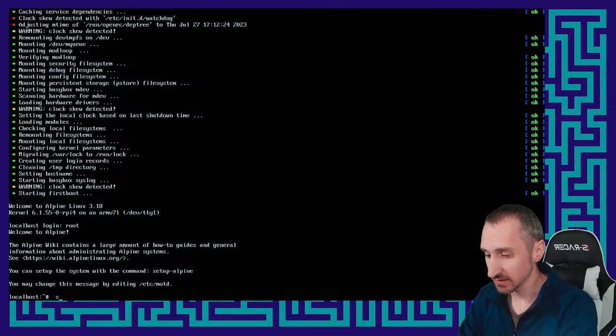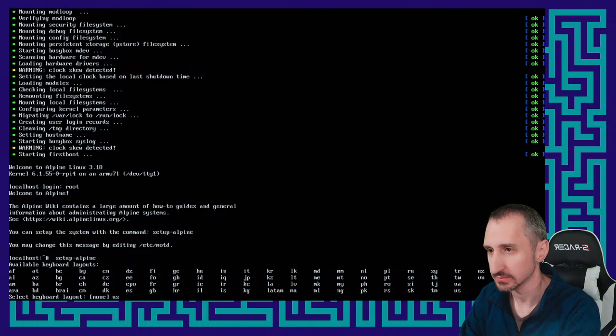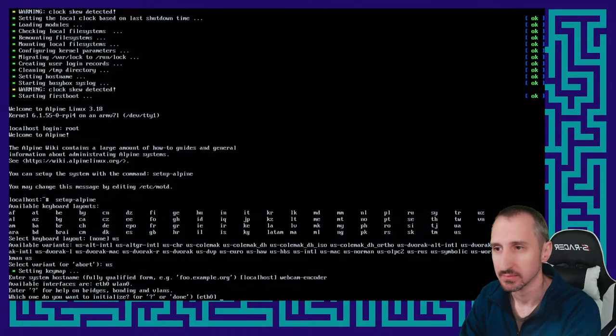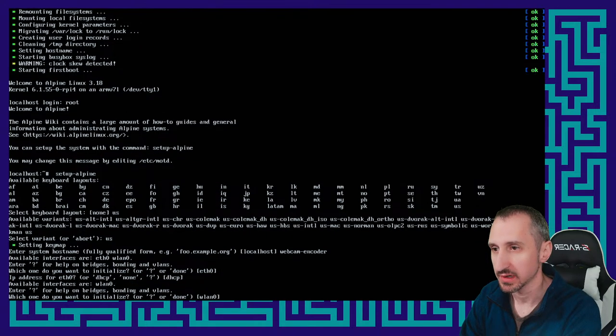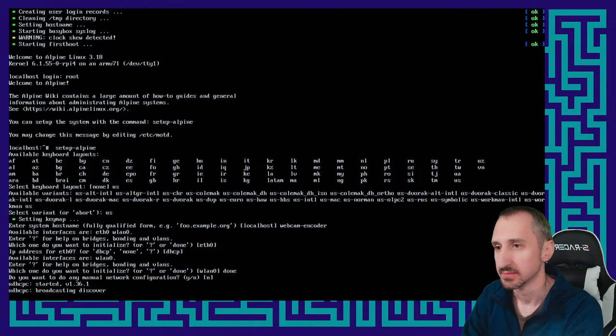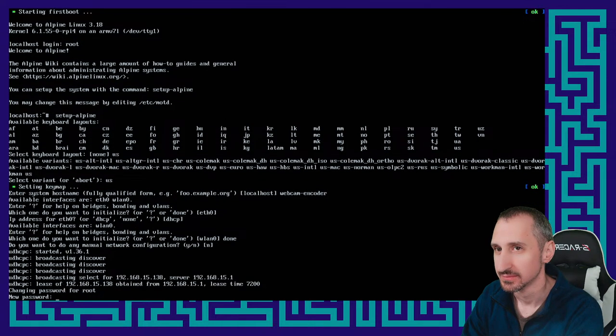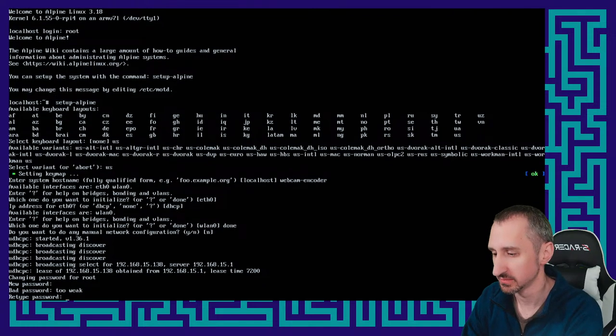So first we're going to do setup Alpine. Set our keyboard. I'm going to give it a name, so it's going to be Webcam Encoder. Set up our network. We're going to do Ethernet 0 with DHCP. No Wi-Fi for this. We'll get an IP address really quick. And we'll set an extremely secure password.